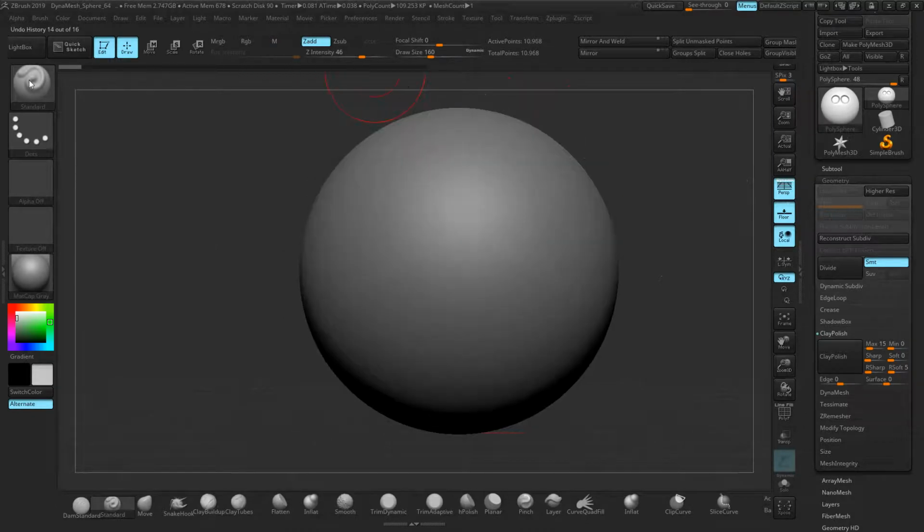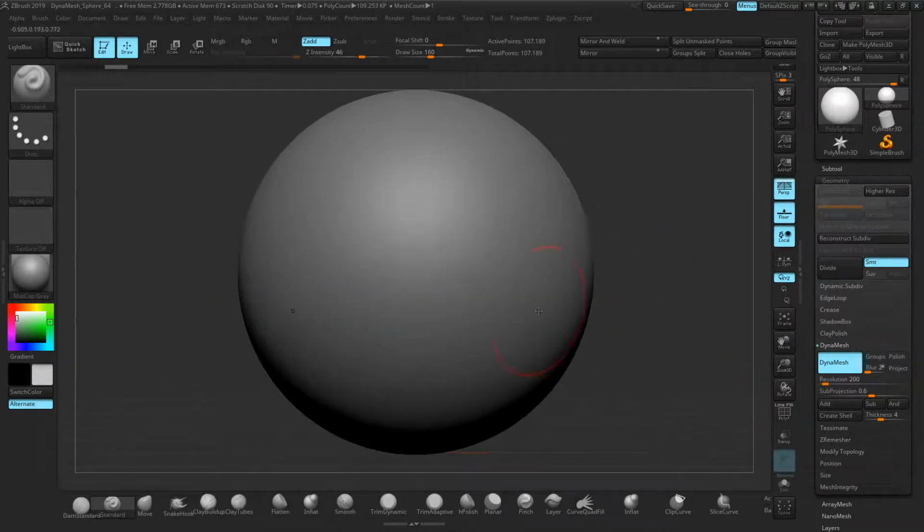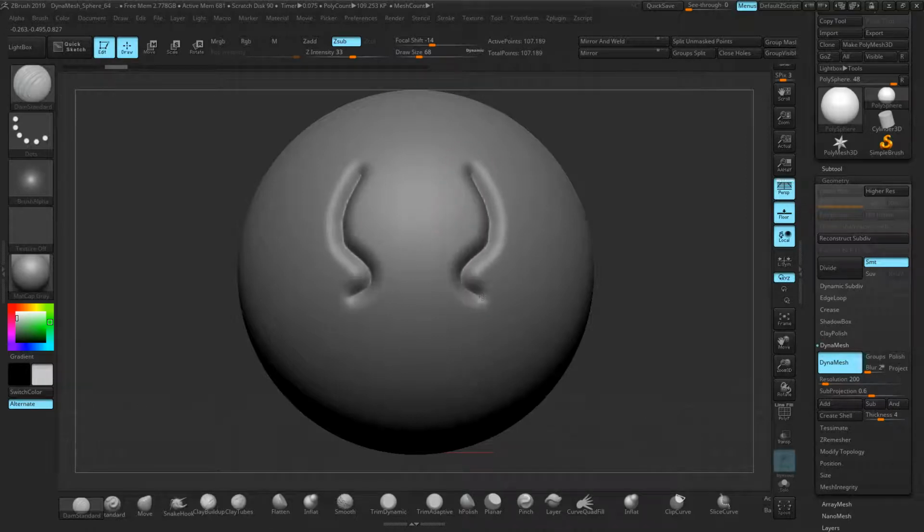So we've gone through some of our tools. We've got the standard brush, we have re-dynameshed, and we've got the masks. So I'm just going to set this back to 200 resolution and re-dynamesh. So that was the standard brush. Let's go to the Damien standard. I use these brushes an awful lot. So I'm going to make this a little bit smaller. And if I hold left click and drag, we can see it's starting to cut into that model. Okay, this is really nice for some hard surface detailing.